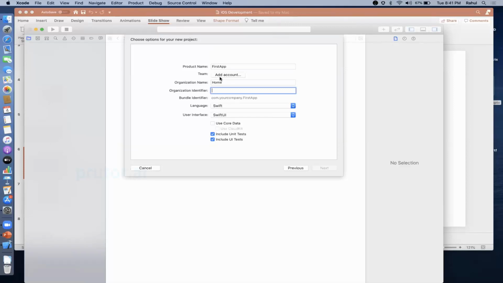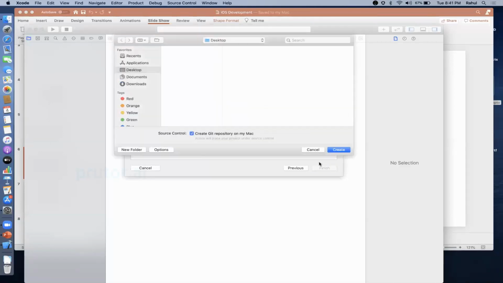Once you are submitting, obviously your code will be tested by the Apple server, and if there are some discrepancies, then Apple will reject it. Okay, so that is why. So let's give it home over here as an organization, and you can see that now it's converted to home.firstapp. Okay, so once I click next, it will ask me where to save my application.